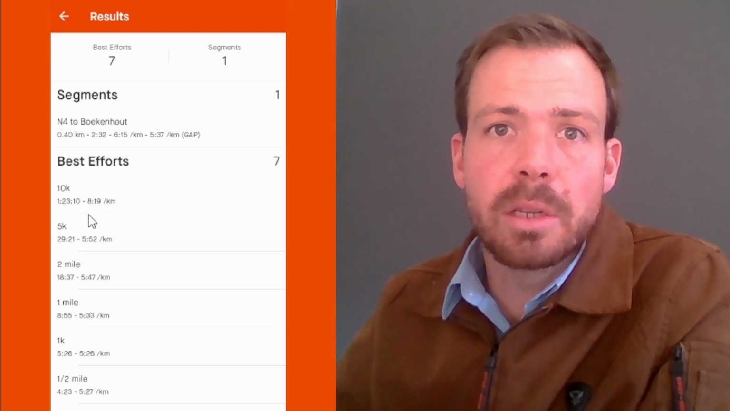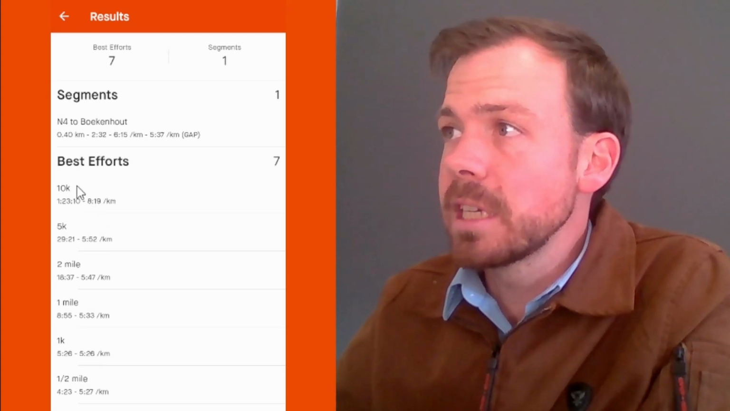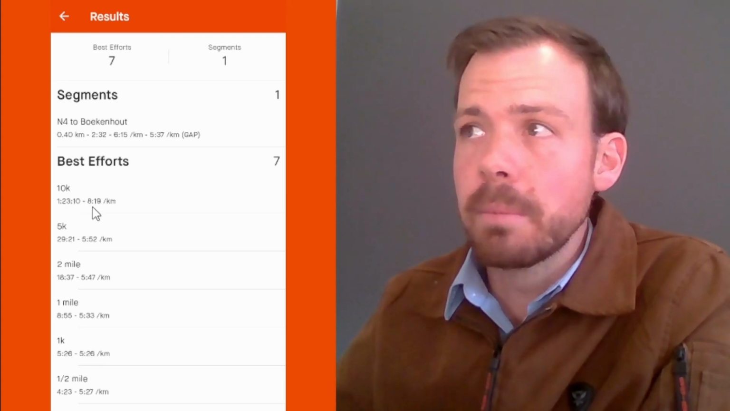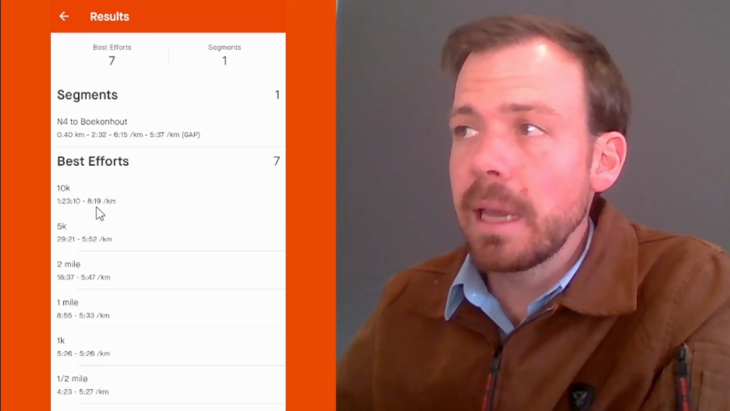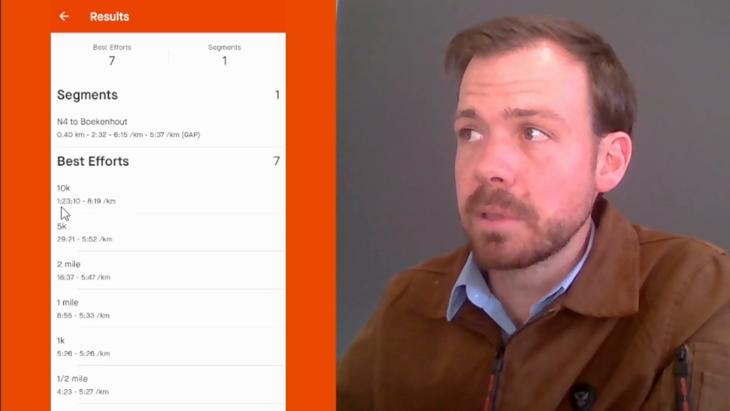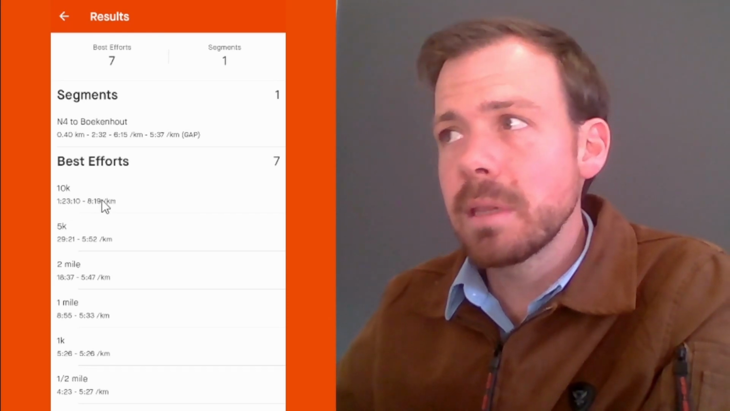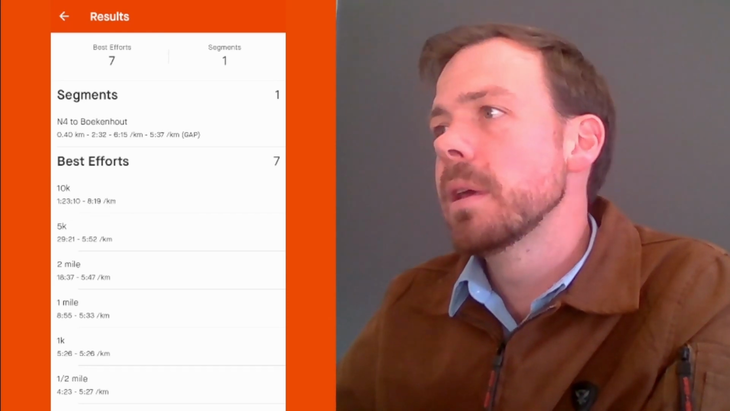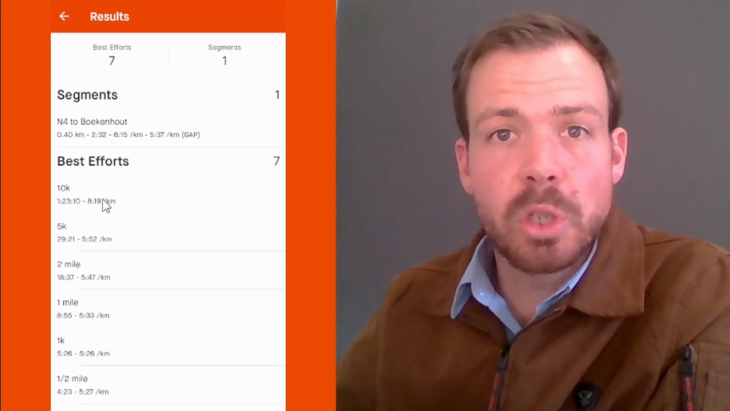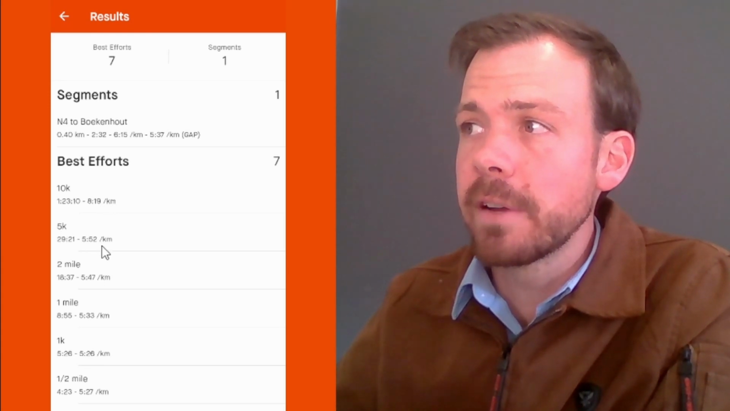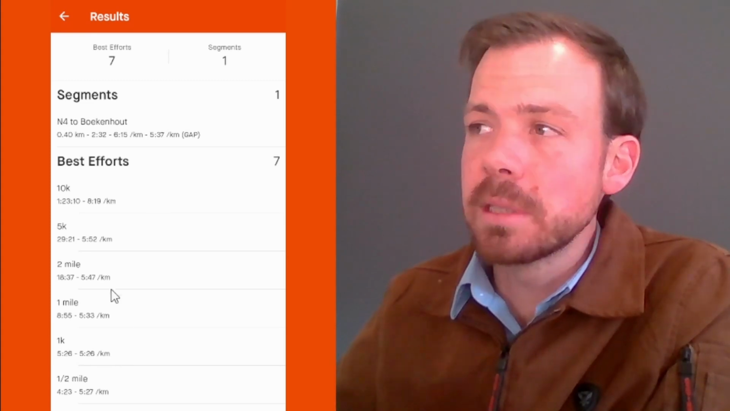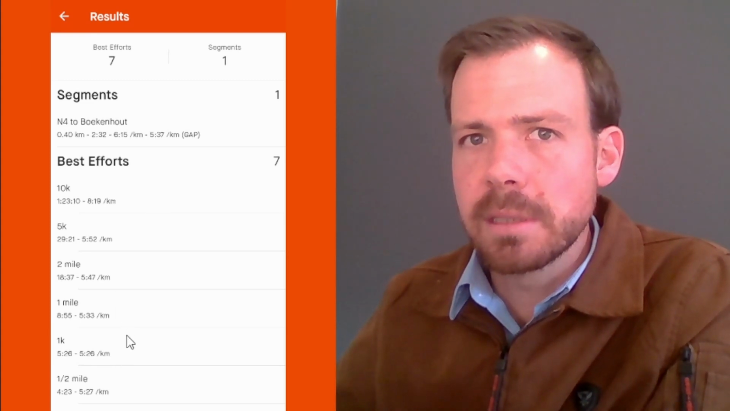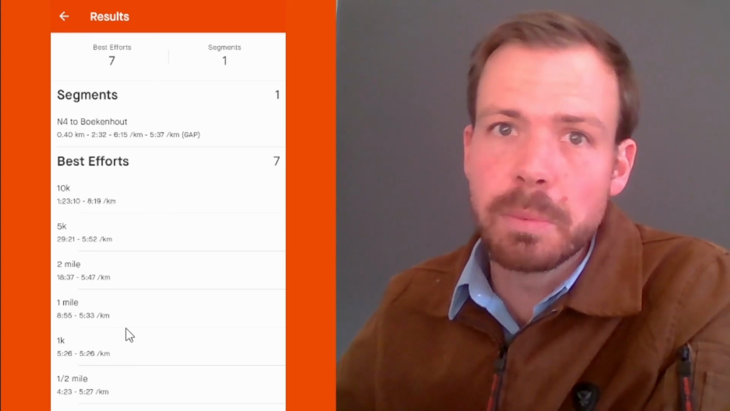And as I said, it uses elapsed time. So you can see my fastest 10K for this, which basically included like half an hour of a pause period, is 8 minutes 19 per kilometer, which is an hour 23. So that's not really that useful for me. A bit more useful would be the shorter distances. So you can see a 5K at 5:22 or a 1K at 5:26. So this is pretty useful for me to track what was my fastest effort for those benchmark distances.